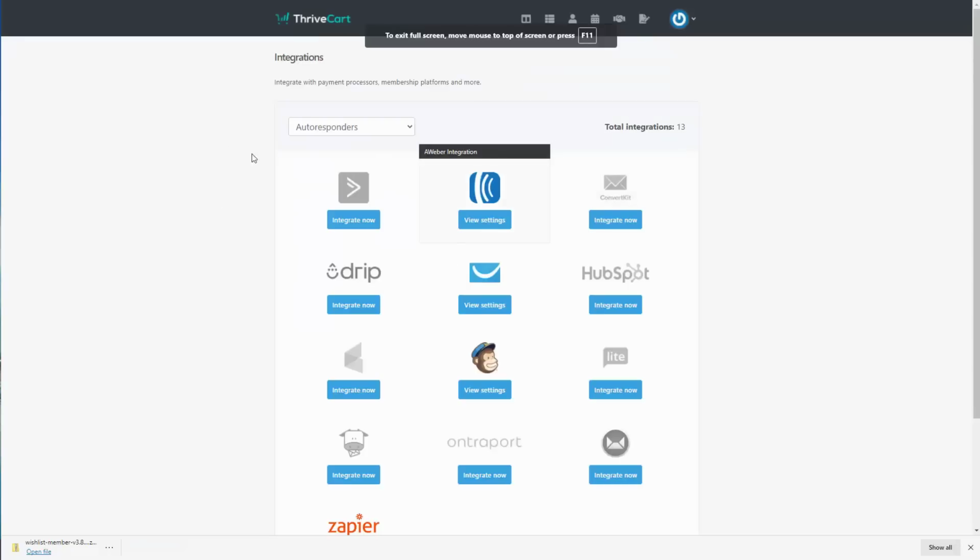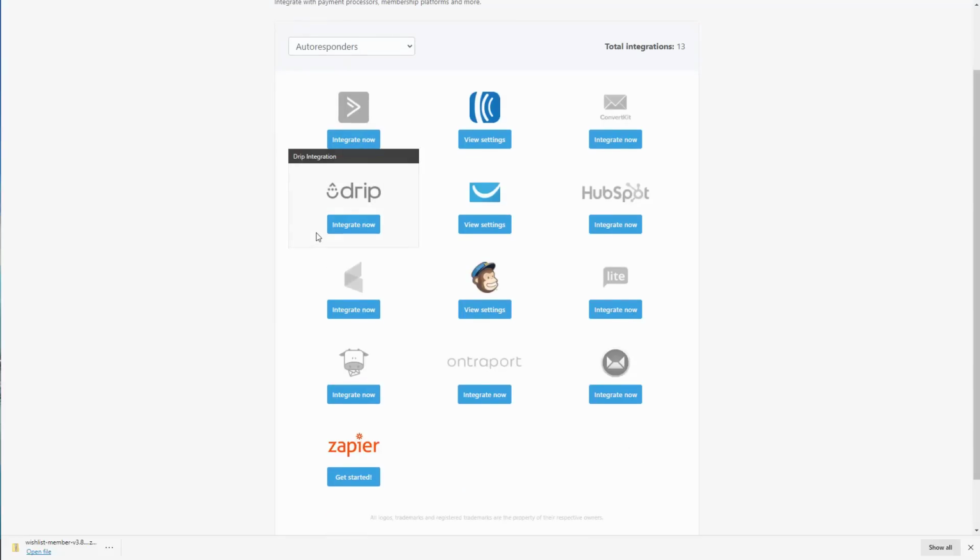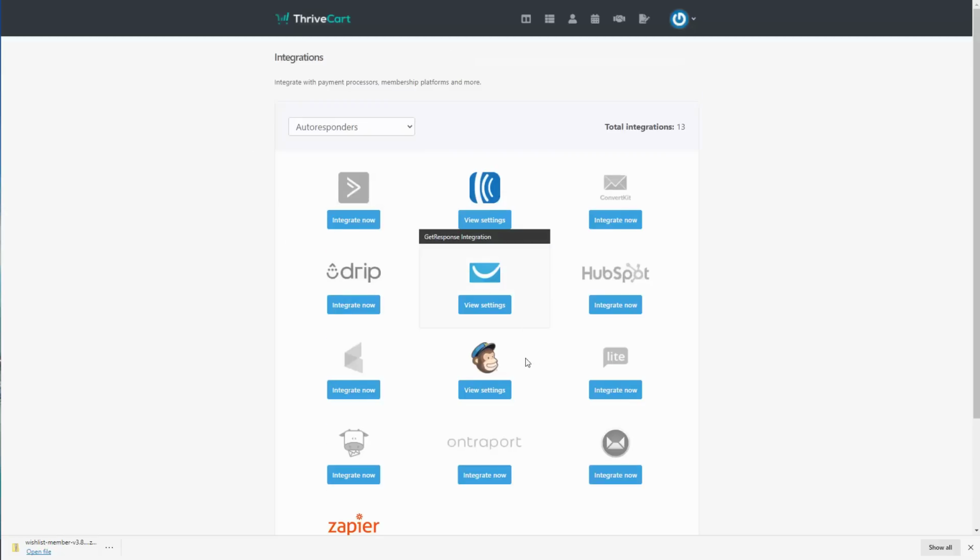We can also connect to shopping cart services such as ThriveCart. We are now inside of our ThriveCart settings. And one of the things you'll notice here is that inside of the autoresponder section, you have a direct connection to Mailchimp, and you'll see it here. We're going to click View Settings.